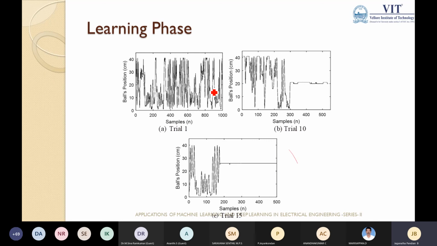Initially, we started with random policies, or nothing learned. At the 10th iteration, we observed that after some 300 samples, the ball was reaching the target state and it settled there. But before that, there were a lot of oscillations. And trial number 15, actually, each trial has 1,000 iterations. It is not like one trial within 10 trials. That means it takes 10,000 different actions.